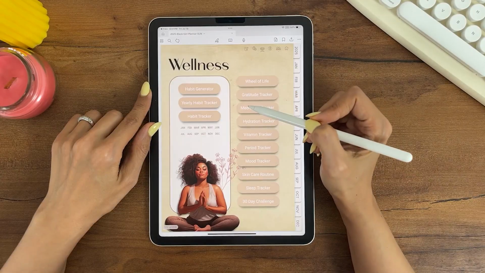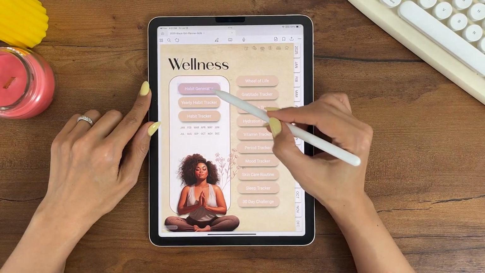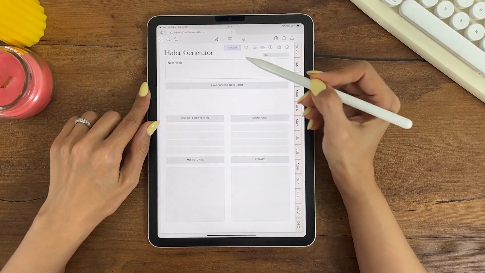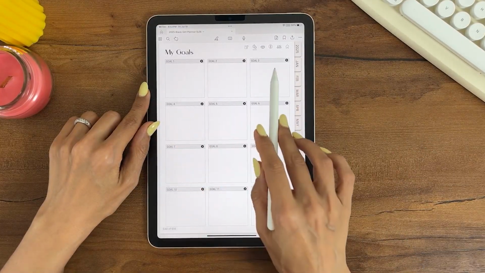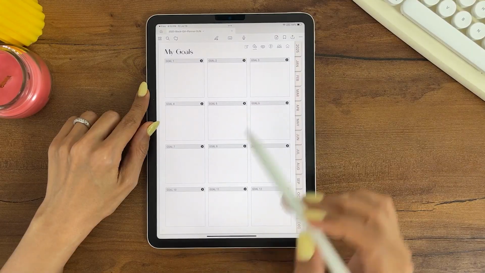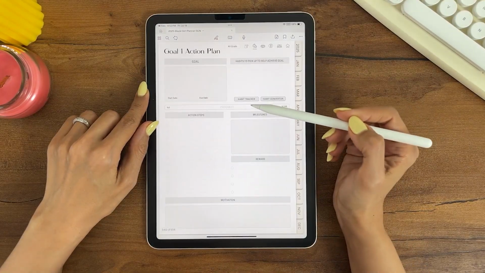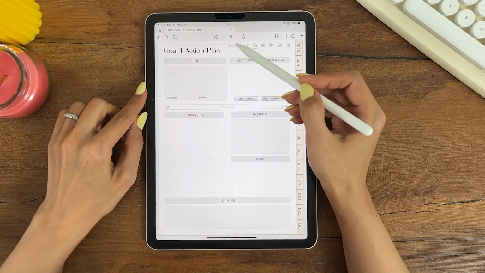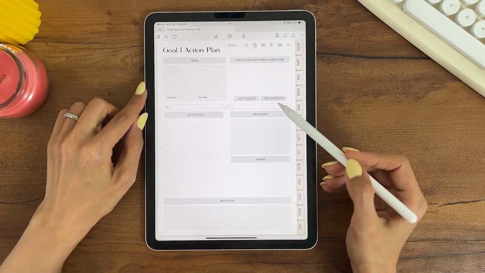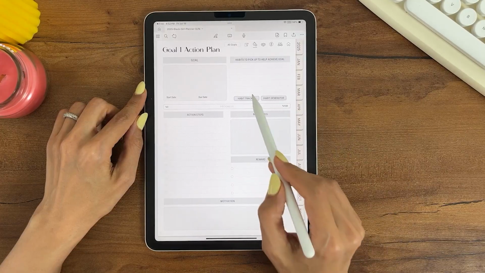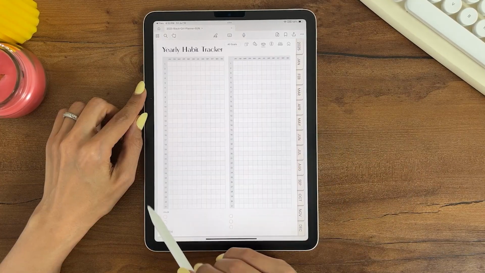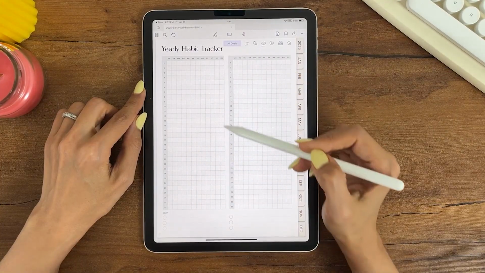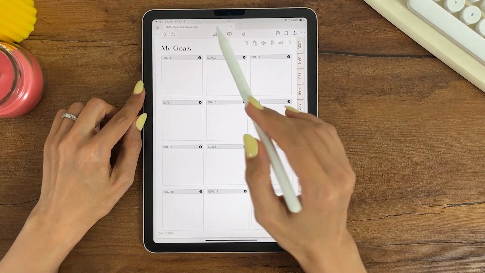Next, we have the wellness section. Here, I'm going to the habit generator template where I see a button in the middle labeled All Goals. This gives me access to all 12 goal templates. I'll go to Goal 1 where I can add my goal, set a start and due date, and track progress. There are also 2 link buttons, one for the habit tracker and one for the habit generator. If I tap habit tracker, I can track my habits, and there's a button to return to All Goals, making it easy to switch between goal templates.